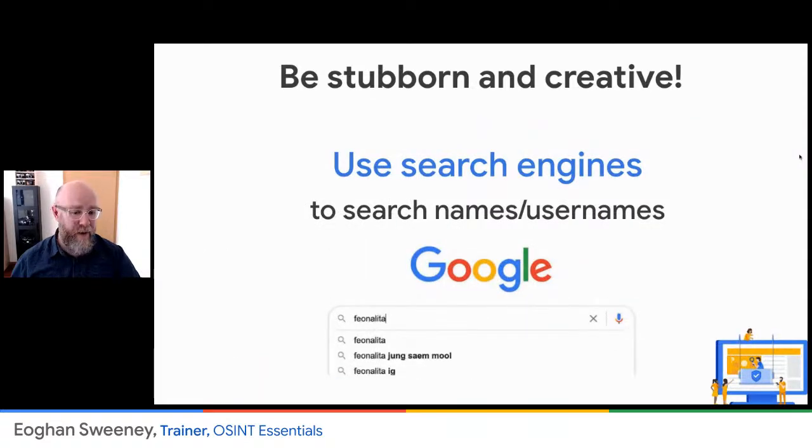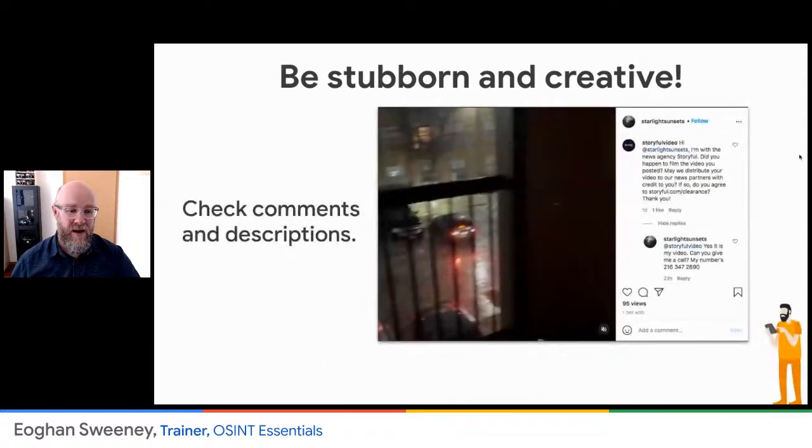The next one, back to simple things. Use search engines to search for names or usernames. This will very often bring stuff up for you. Always remember to check the comments and descriptions. You might find information in there.